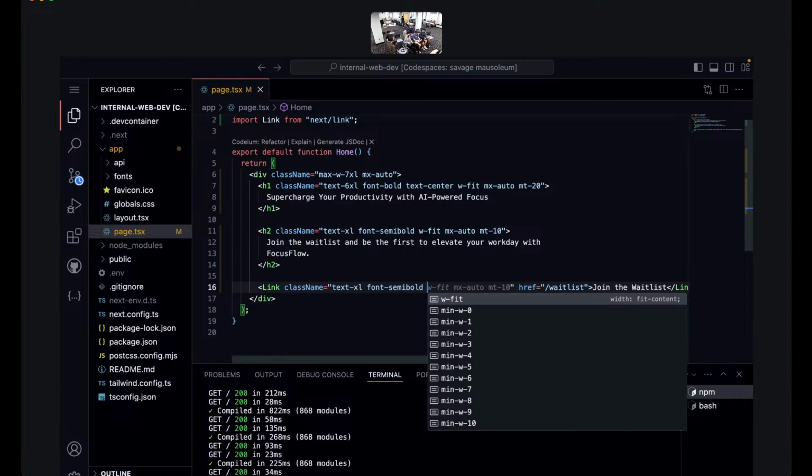Now let's give it a color. What color should the button be? I'll let you guys choose. Red. Okay, big red button.